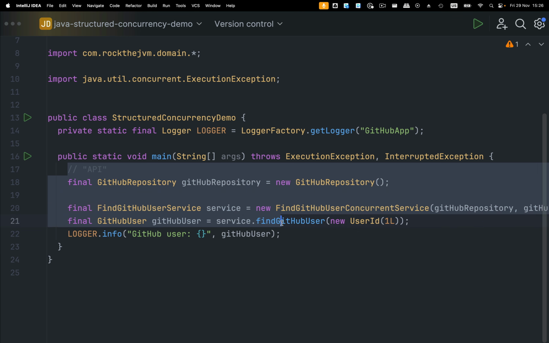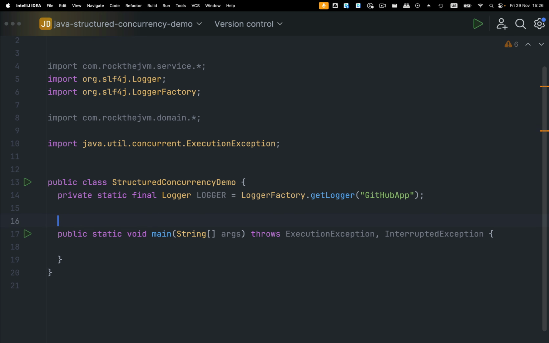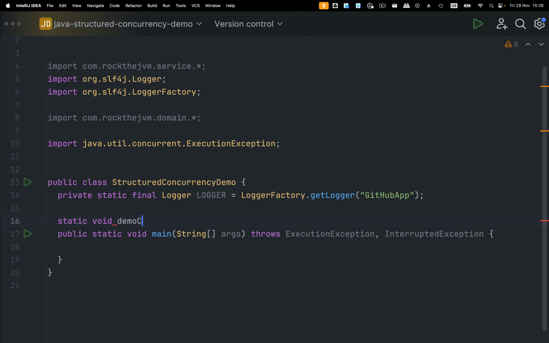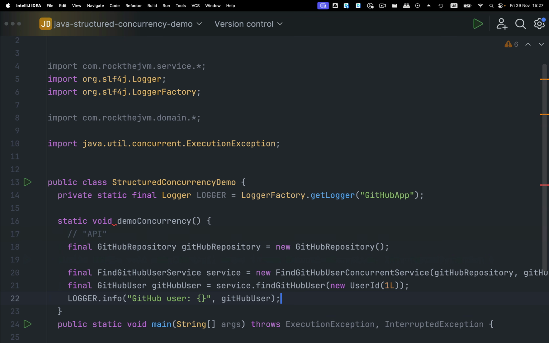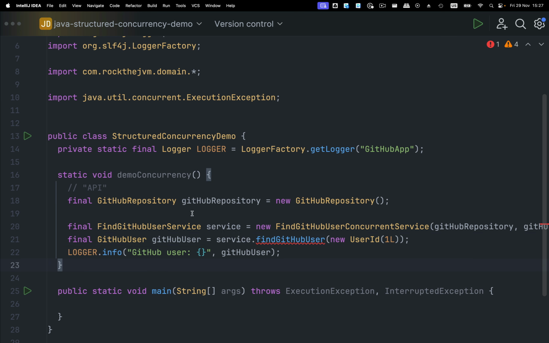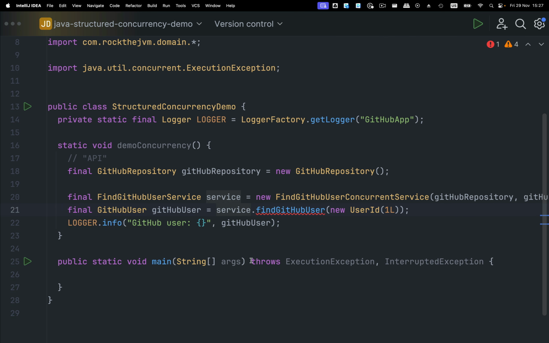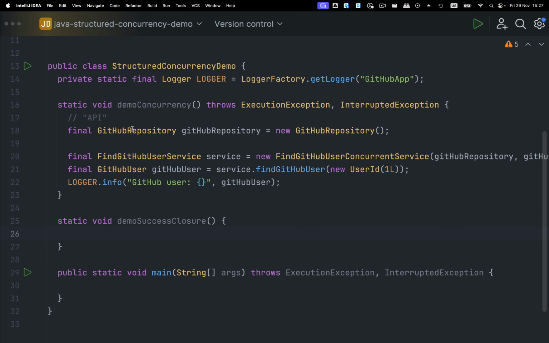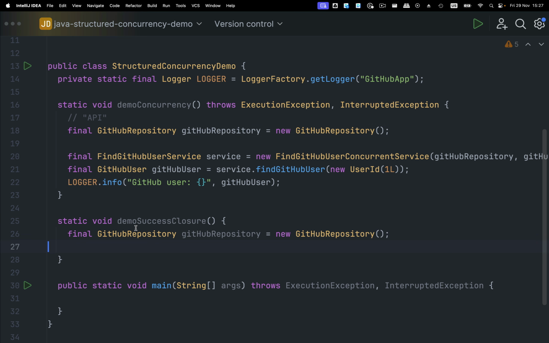So here under main, I'm going to take this out. I'm going to have a public static void demo concurrency, and I'm going to simply say service find GitHub user, and add the appropriate throws clauses. I'm also going to have a static void demo success closure. And I'm going to have this GitHub repository, which is the old API.